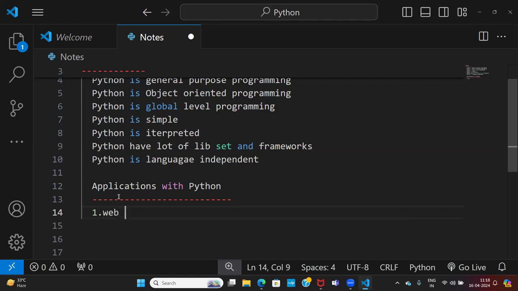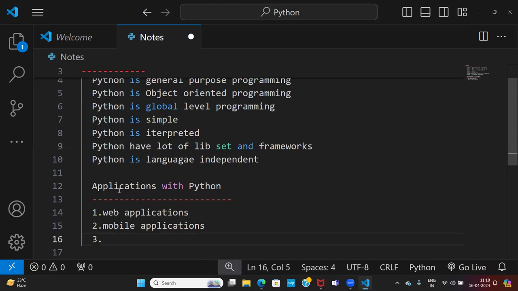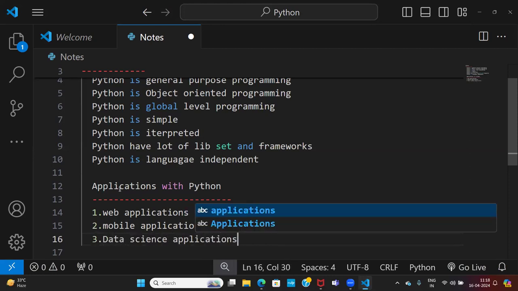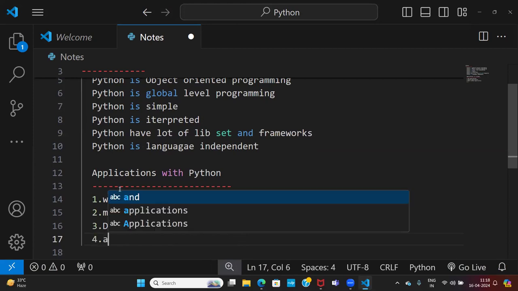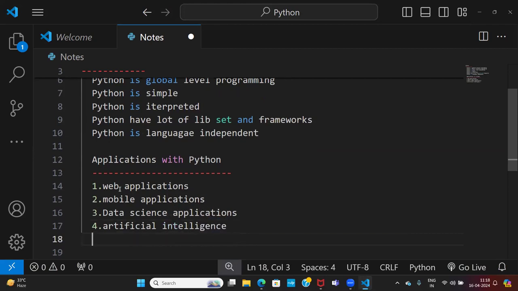We can develop web applications using Python, and mobile applications. We can develop data science applications, and artificial intelligence applications. Machine learning. And we can do IoT applications using Python.